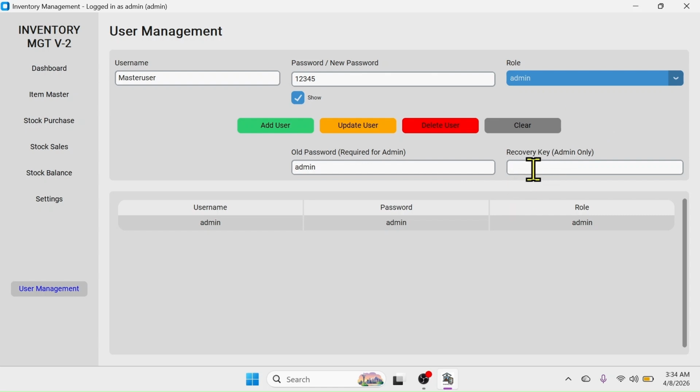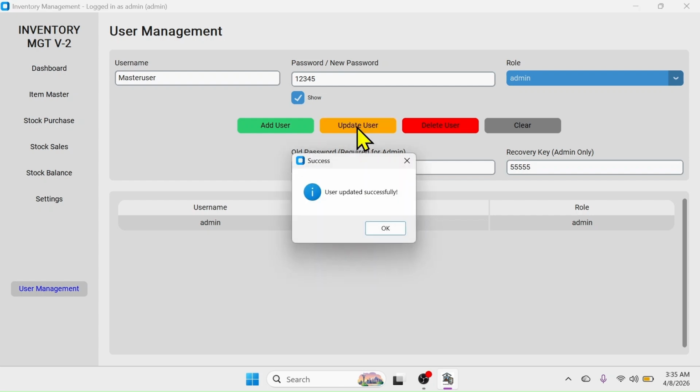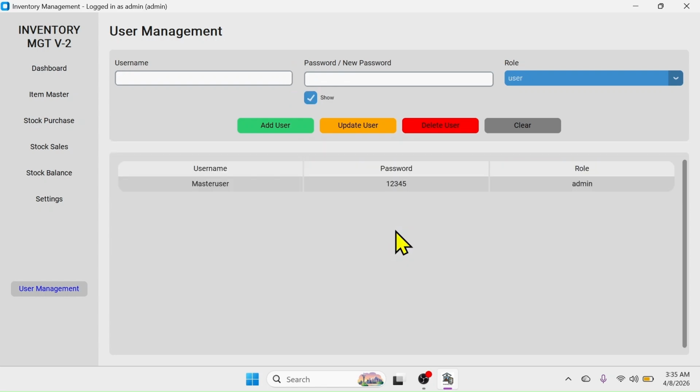So let me put here the recovery key, for example 55555. Now click on the update user button to change the password. User updated successfully, click on OK. Now here you can see the username password is changed for the master user.